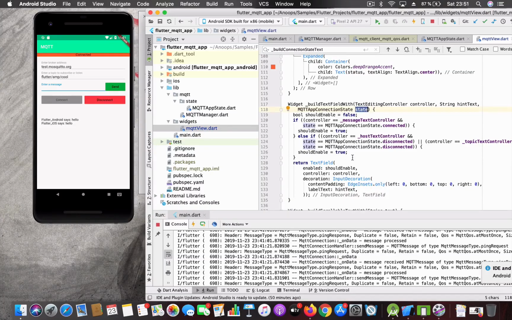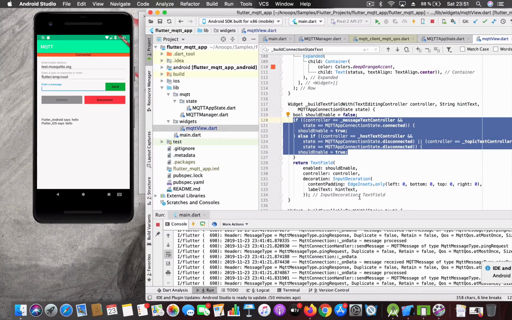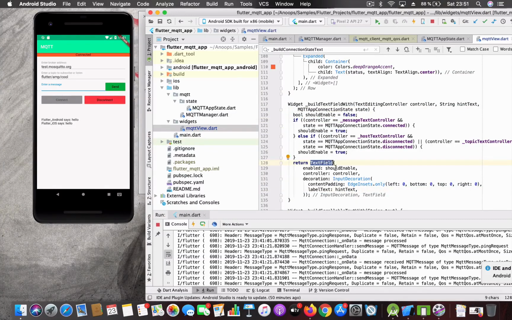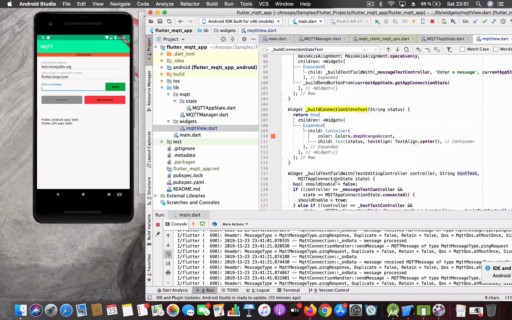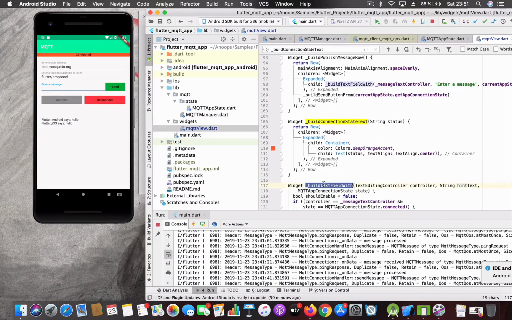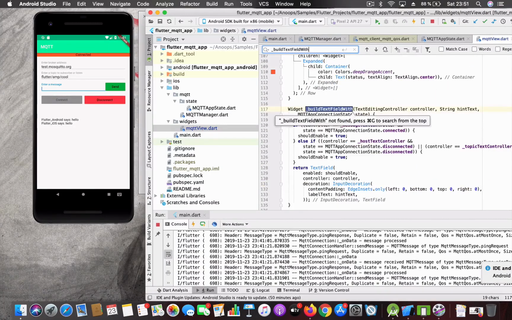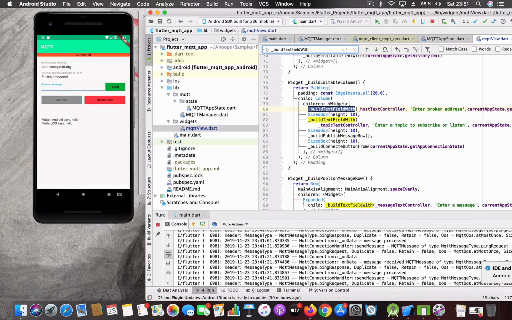So here you can see with these states you created a text field which takes whether it should be enabled or disabled, the controller, which text editing controller to be used, and a hint text. That's all. So with one single function I have managed to create three different text fields, and for the spacing I have put a size box to have a bit of spacing between these text fields.